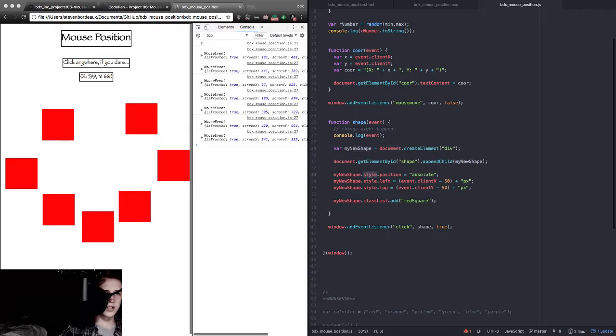Style, position is absolute. Style left, event click, minus. This will be the given x, the width. That will be r for rectangle specifically. It will be r width. Trying to think.